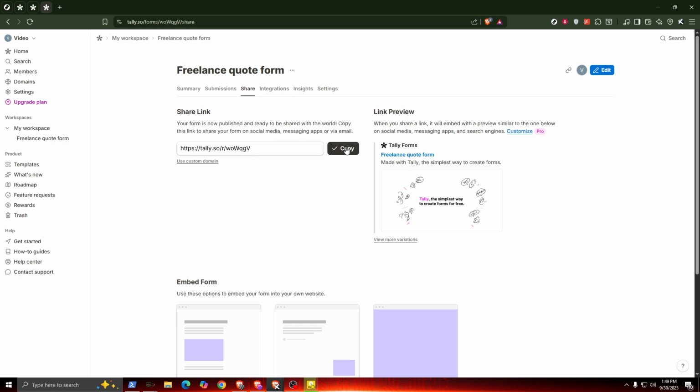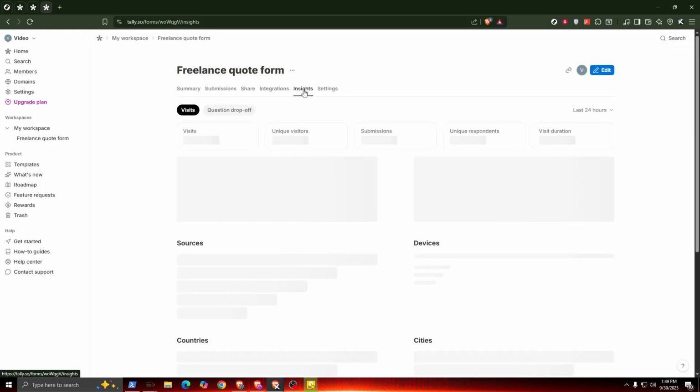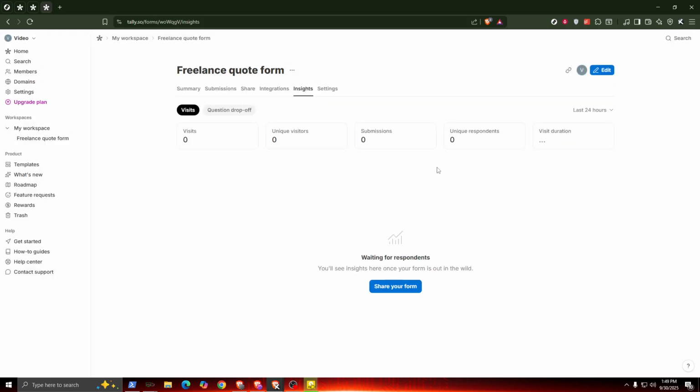Tally.so also provides insights into your form's performance. To view these insights, head over to the settings where you'll find an Insights tab. This feature allows you to track submissions in real time, giving you a clear picture of how your form is performing. And there you have it.